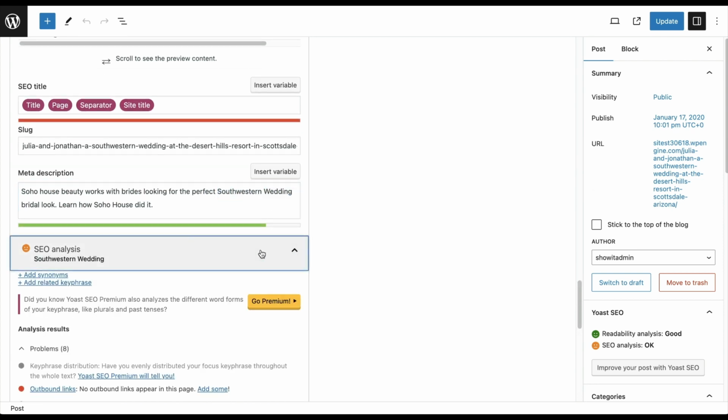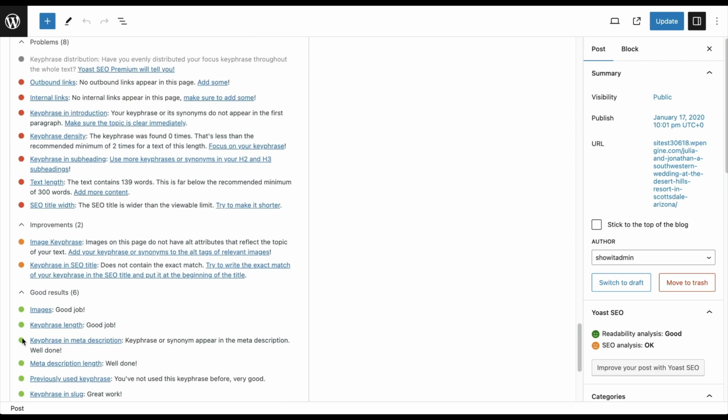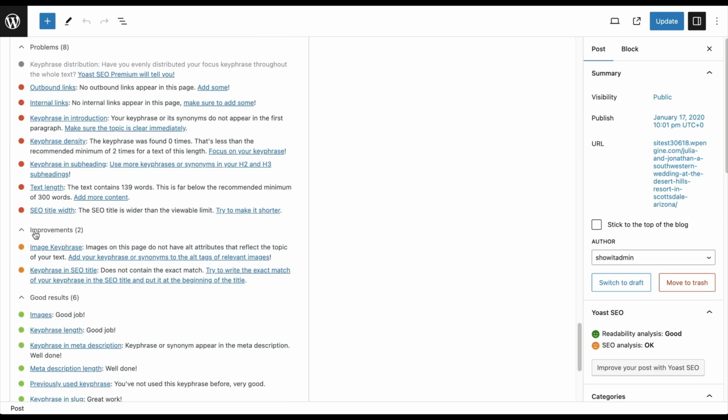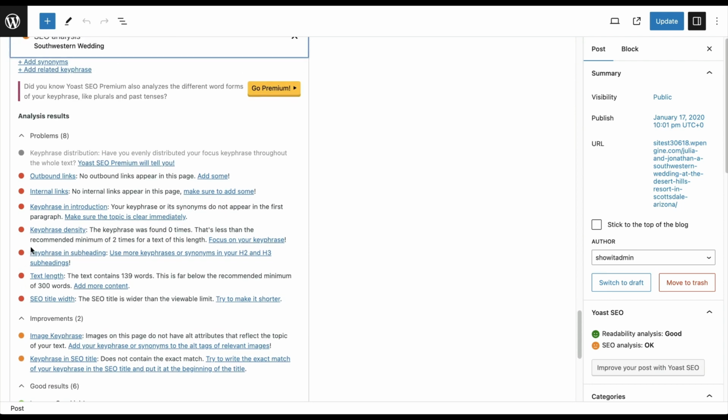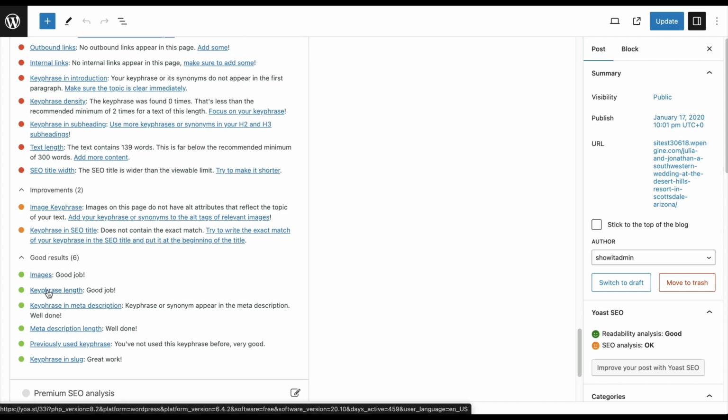Now we get to my favorite part, and I call this the red light, green light system because that's literally what it shows you. It shows you things that you did well in green, things that you can improve in yellow, and then things you definitely need to fix in red. Starting with what we did well, we have images, which is great. Our key phrase length is good, that Southwestern weddings, not too long, not too short. We used our key phrase in the meta description.